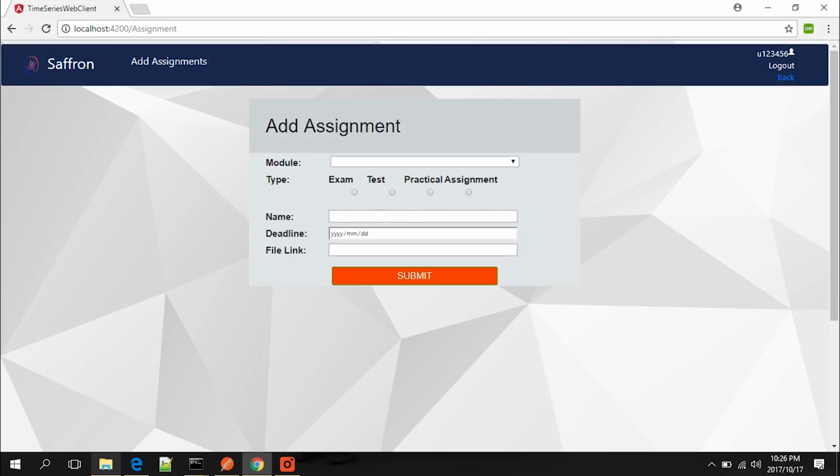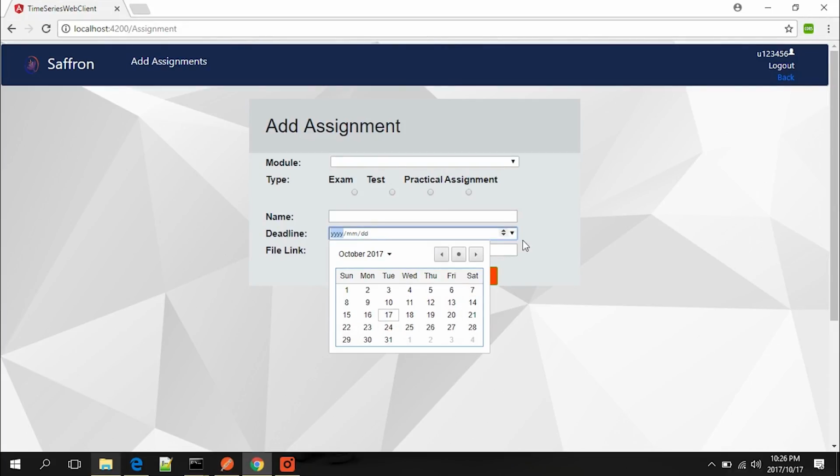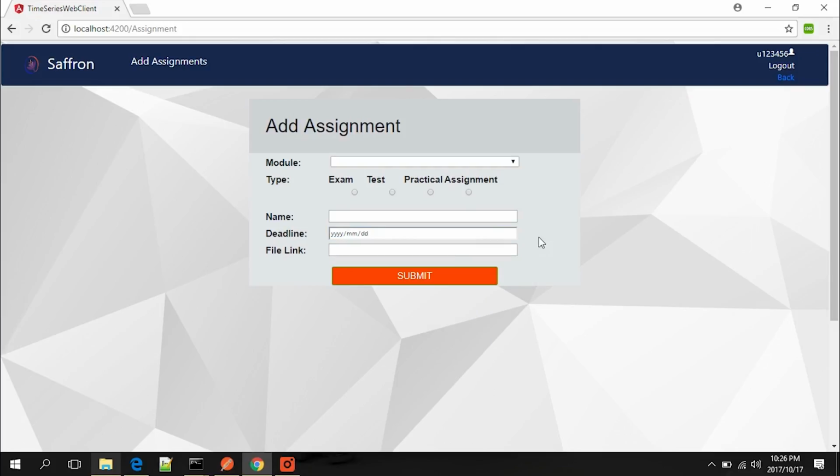They can enter the name of the assignment that they are adding. They can select the deadline date of the assignment, and then they can finally type in the link to the PDF of the assignment. And then they would press submit to add the assignment to the database.